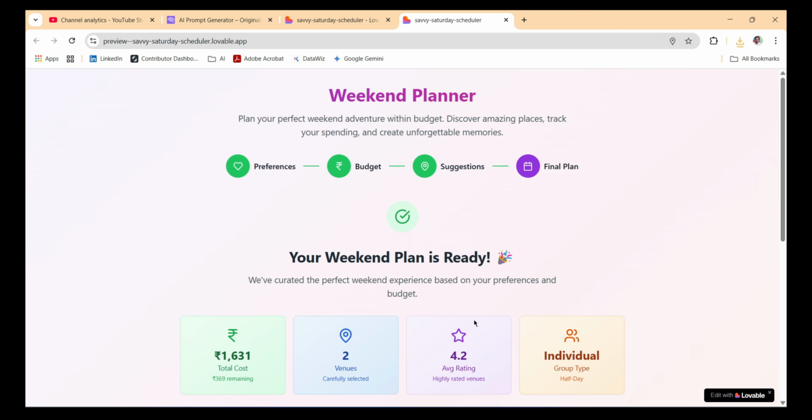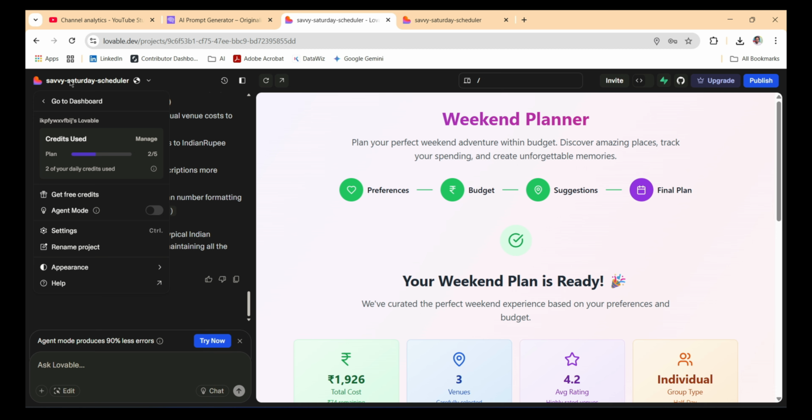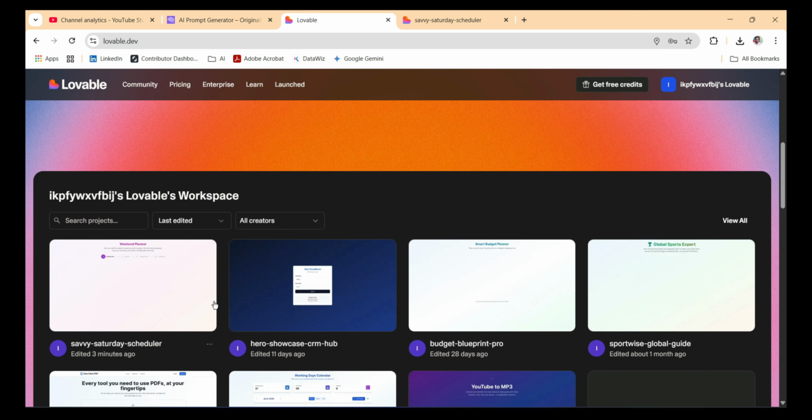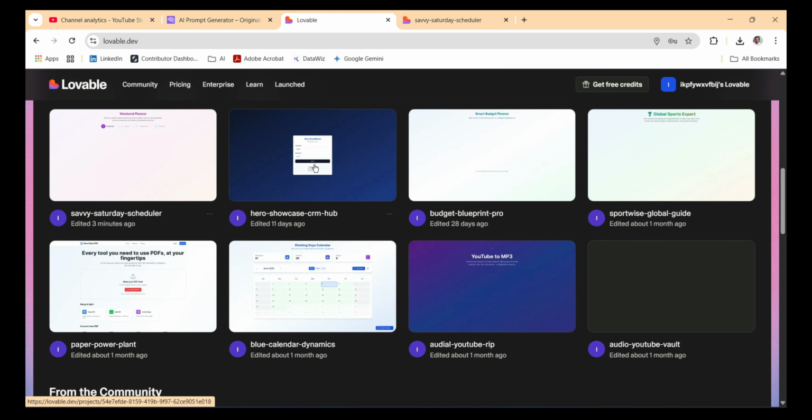If you want to make any changes in this, then you can always go to the Lovable page. You can change it, and this will be automatically saved to your projects. Like if you see, I'll click on the dashboard. See, these are our projects. So it will be automatically saved. Whenever you want to see, you can just open that one and you can see 1, 2, 3, 4, 5, 6, 7 apps I have created.